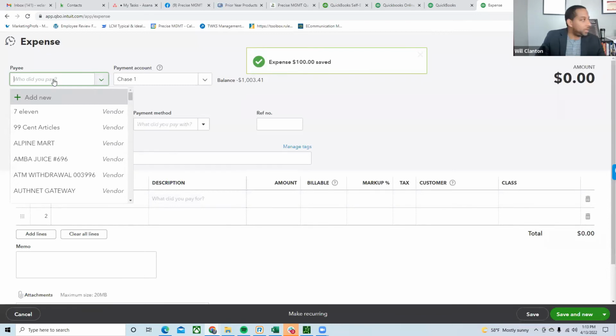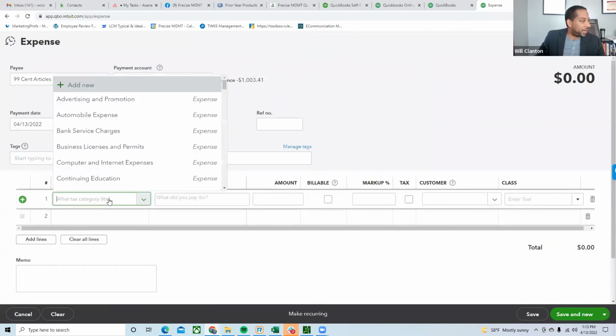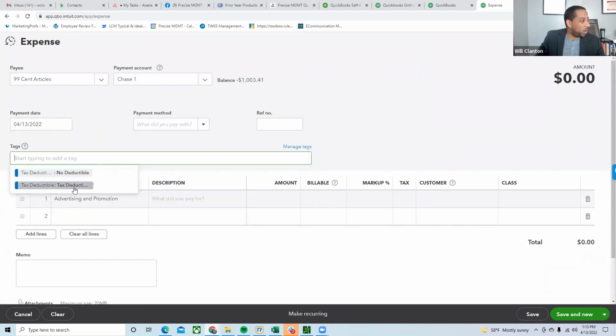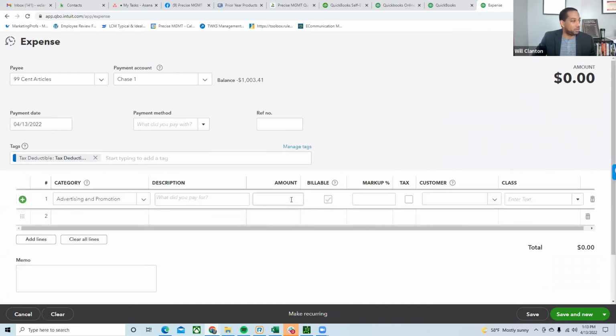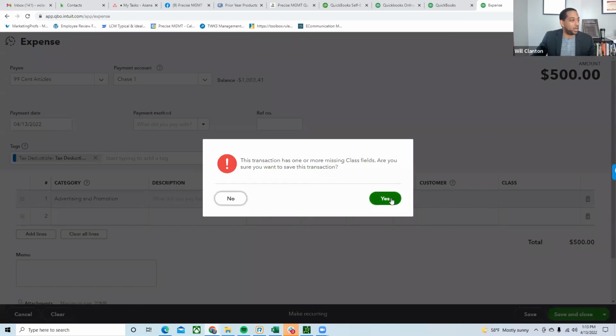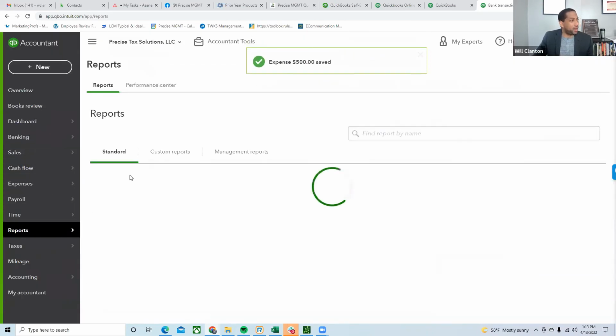And then also let me just pay 99-cent articles, and this was advertising, right? And this advertising promotion, this one was tax deductible. So I'm going to save that, and let's just make this one $500. So all I'm doing, for every transaction, is going in and saying if it's tax deductible or not tax deductible. Then I have the ability to run a report.